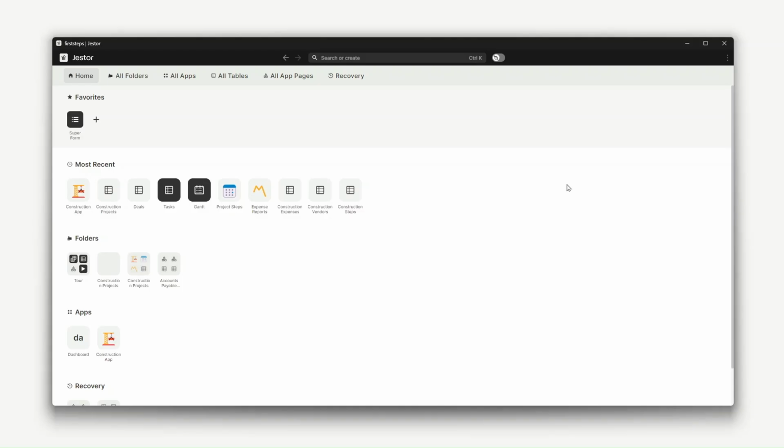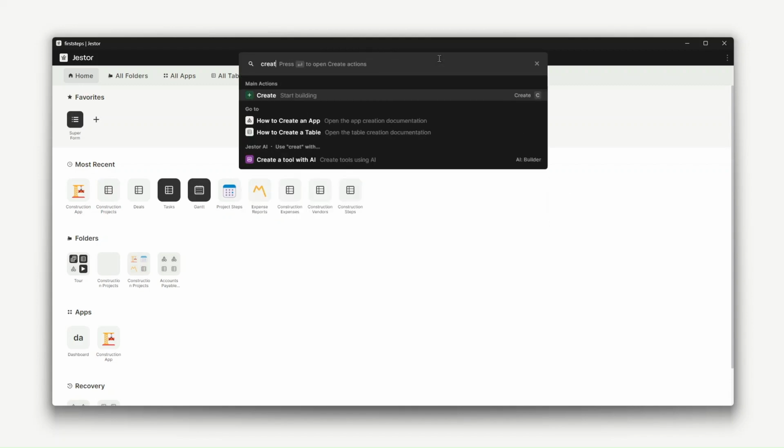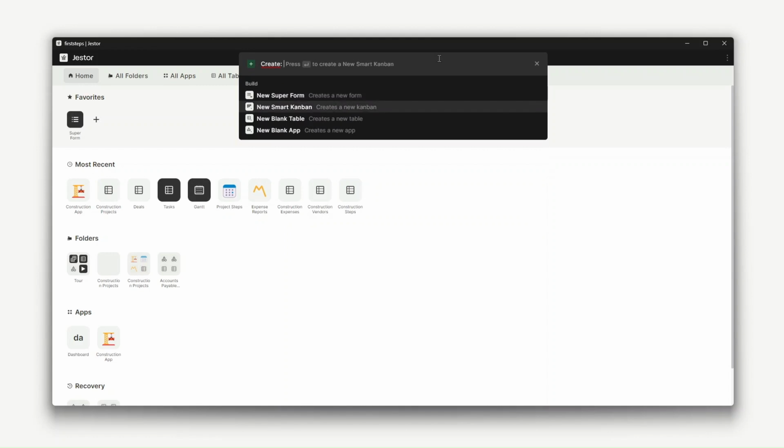Let's say I want to create a form. How do I do that? You can use the action bar for that. Just click on the action bar or press Ctrl-K to activate it. Then type Create and select New Superform. This will create a new app page with a form.